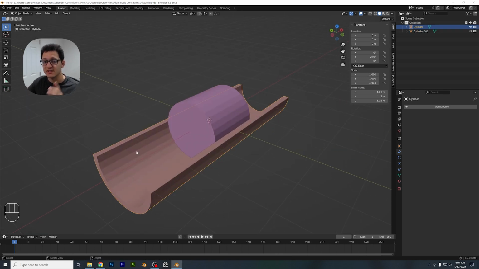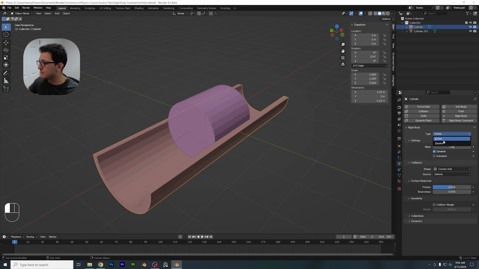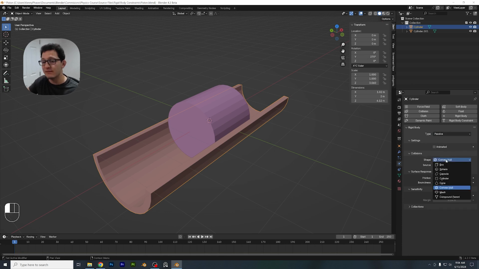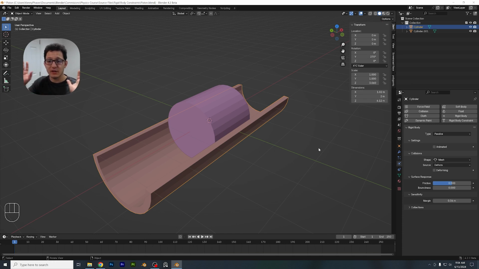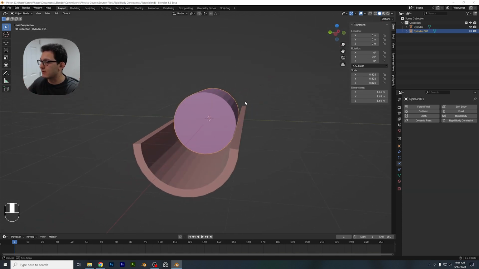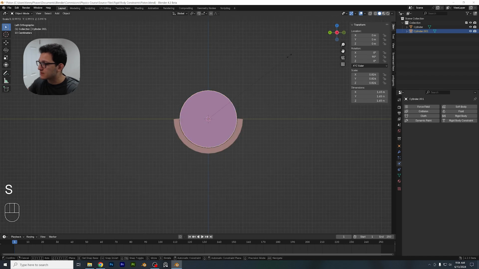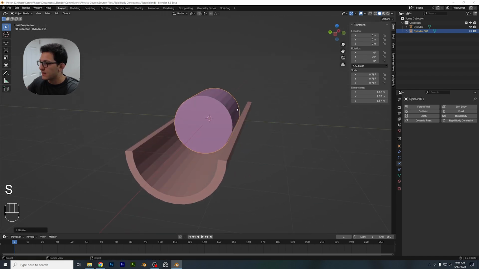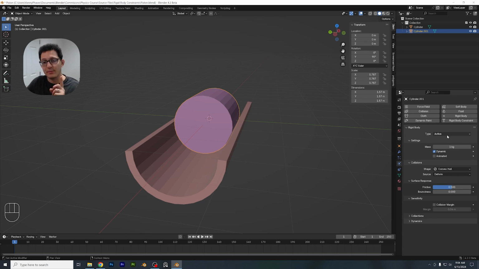Now, a couple of things to mention here. Our physics objects have to be set to mesh. So when I add my physics object to my cylinder right here, which I'll add my rigid body to, I'm going to set that to passive. But instead of setting it to convex hull, I'm going to set it to mesh. And the reason why is because if we set it to convex hull, everything is going to go all over the place because Blender can't calculate that. All right, I'm going to go ahead and scale this down a little bit. Now, this right here is going to be a rigid body, but it's going to be type active.